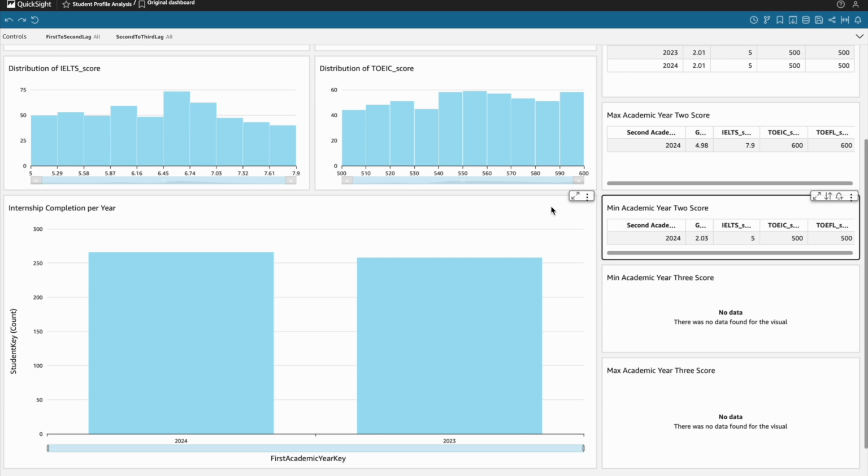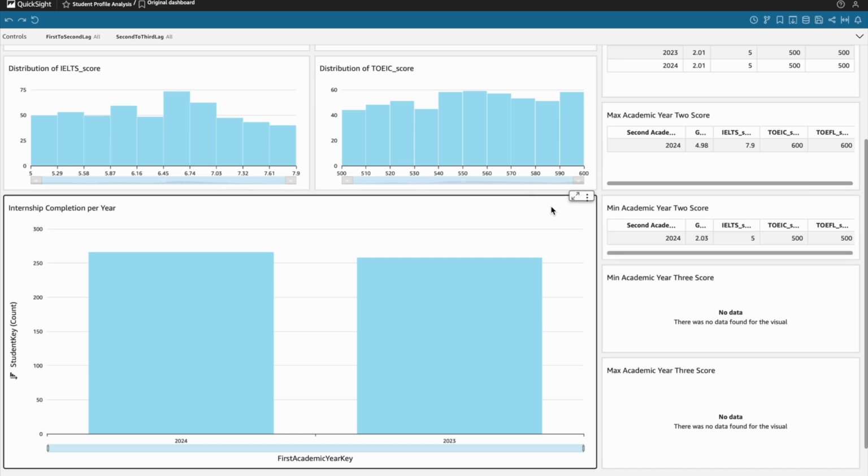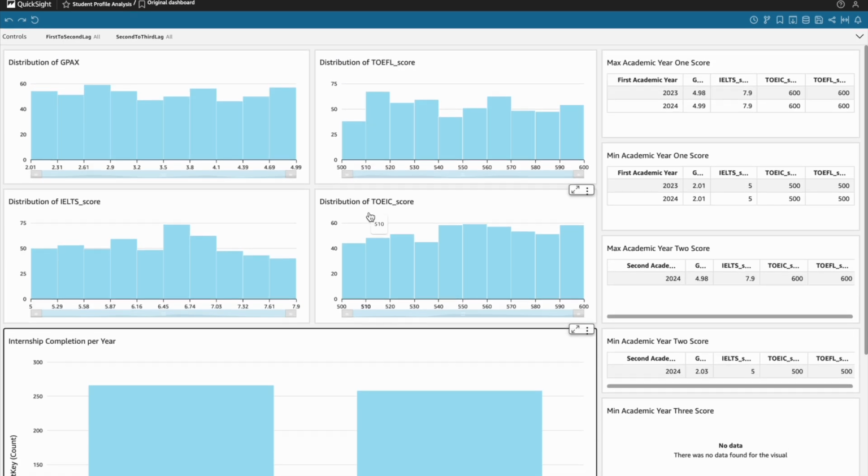The next visualization is the internship completion per year, which shows the number of students who completed their internship in that academic year. In 2023, we can see that the number is slightly lower than 2024. In 2024, we have 266, while students of 2023 only have 258. However, it is not much different here. So this is the explanation of this dashboard analysis.